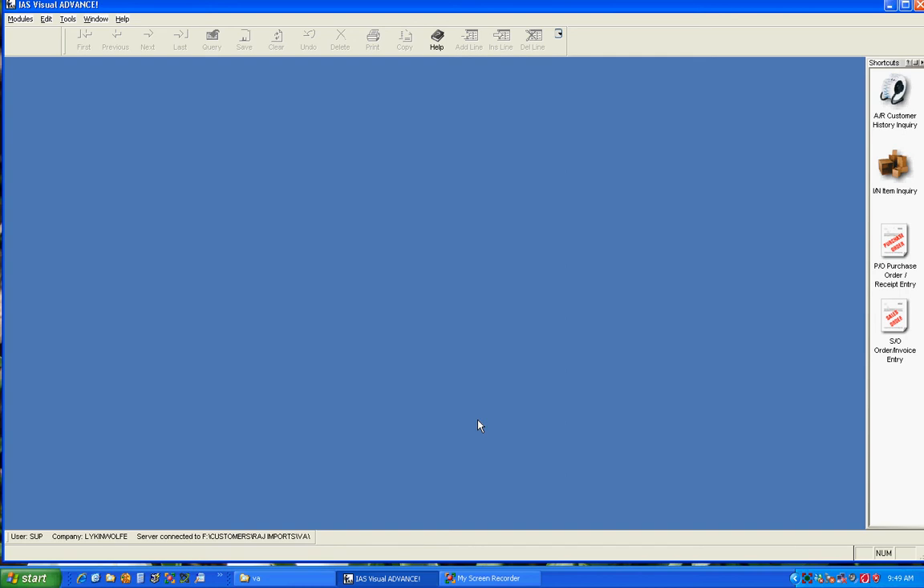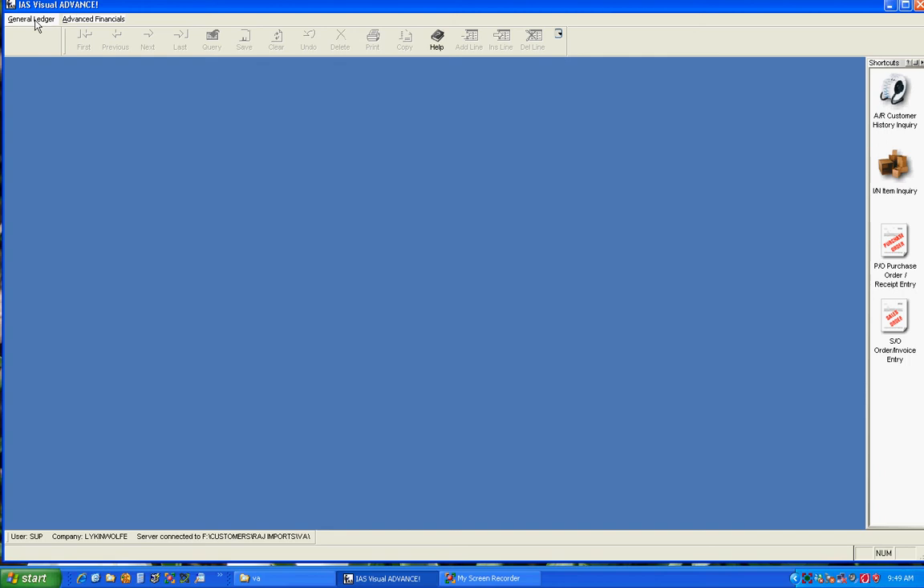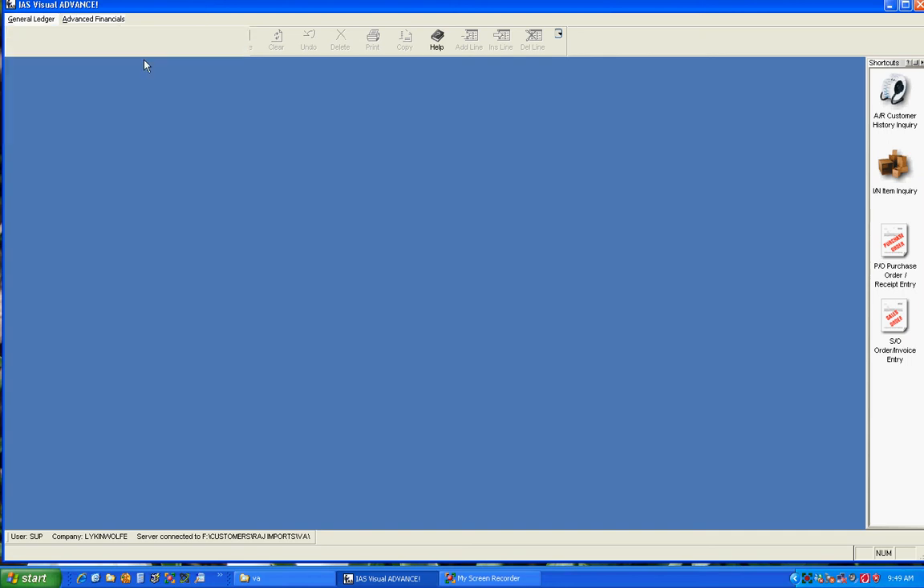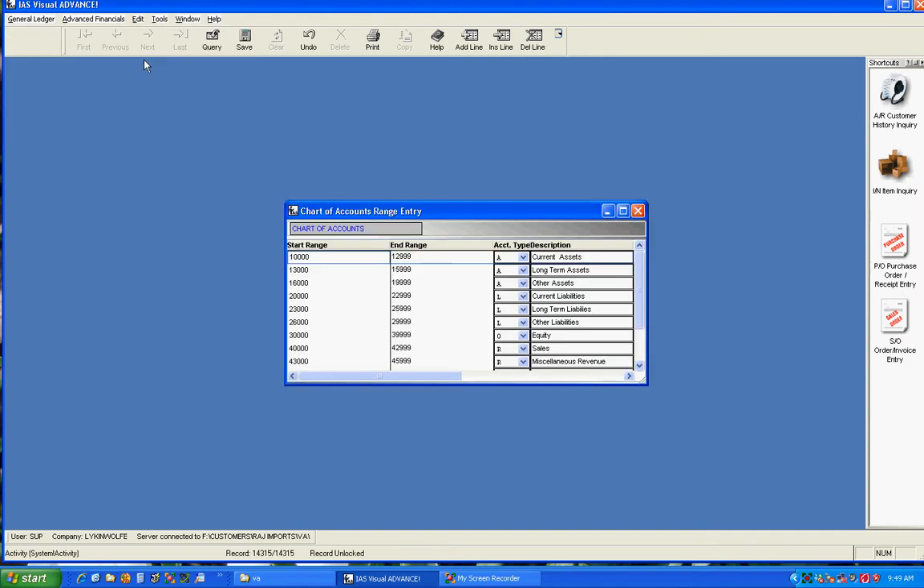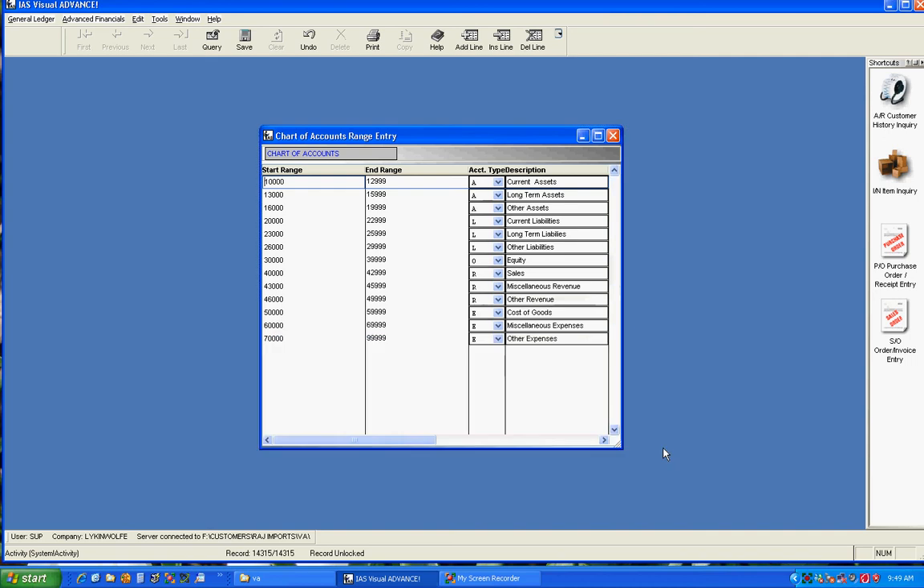The lesson is going to continue in the General Ledger module. So the next part of the General Ledger module, when you're setting up the General Ledger, is to set up your account ranges. The account ranges determine how your financial statement is going to look.